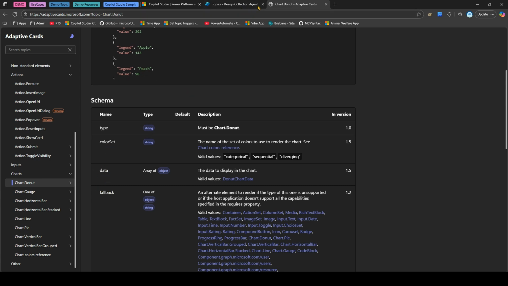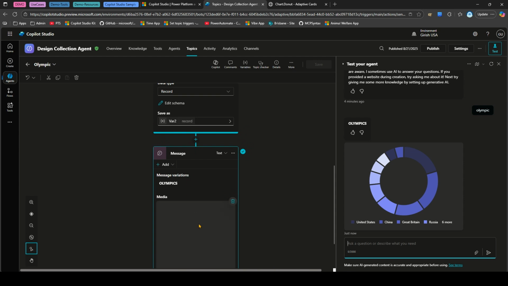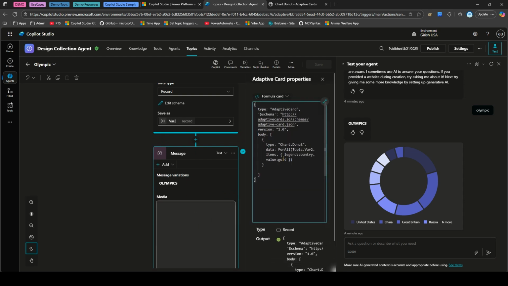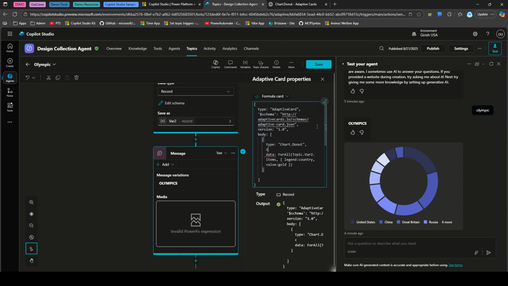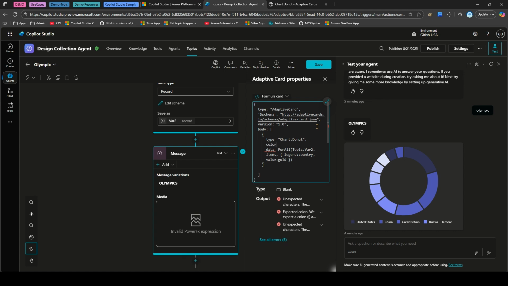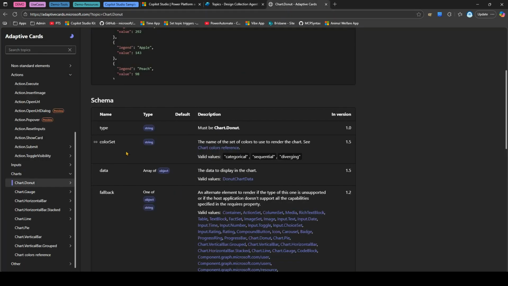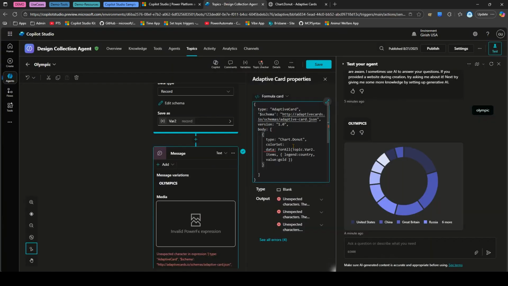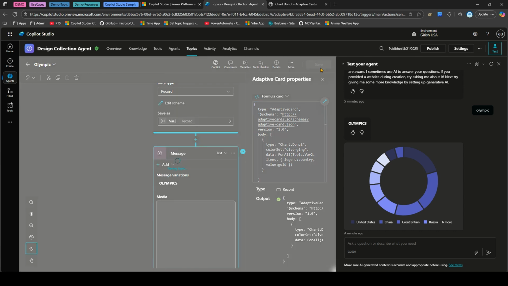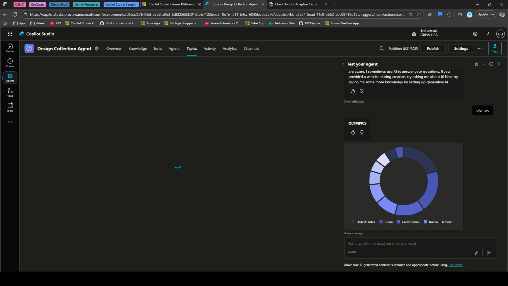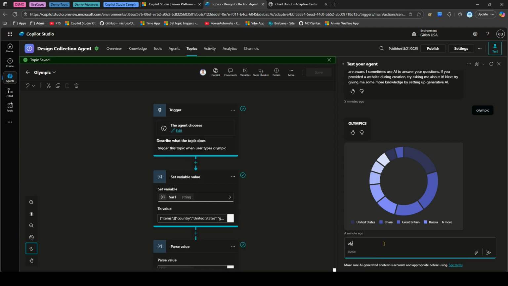So after topic, if I go into the code over here, you see type chart.donut, and now if I just type in color set colon, and what was the value? Color set is categorical, sequential, and diverging. So let me put it as diverging, comma. And now your syntax is correct. Click on save. We'll try out all three options and see whether it works perfectly or not.